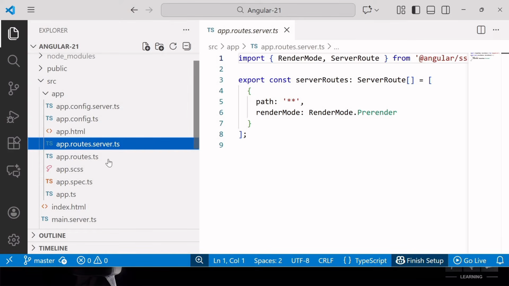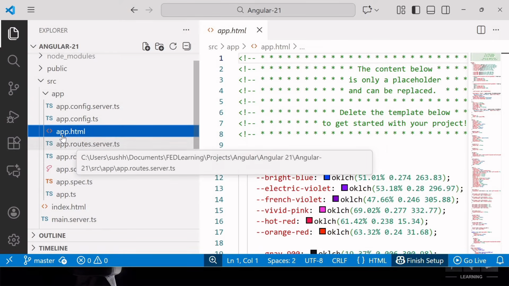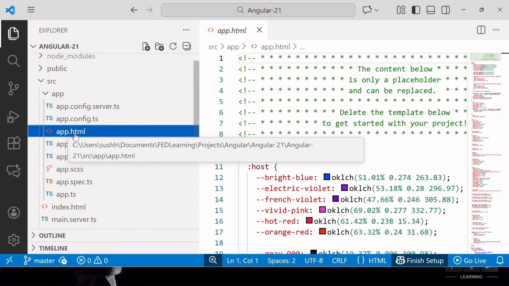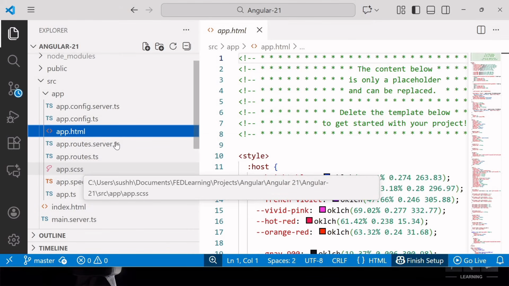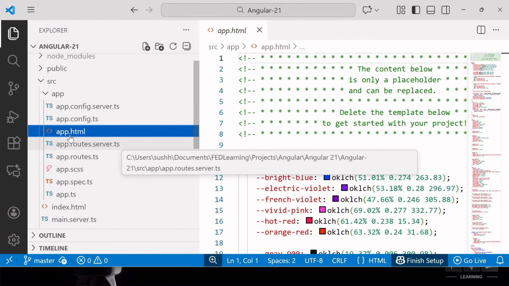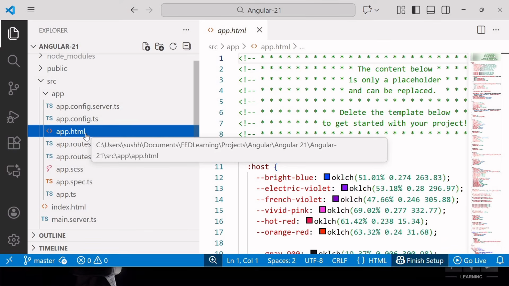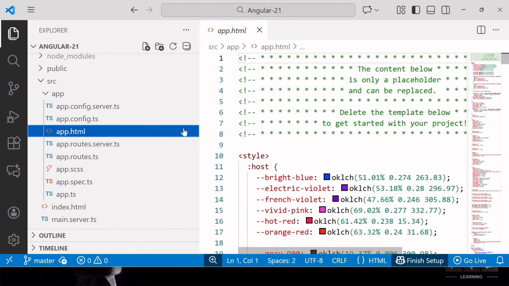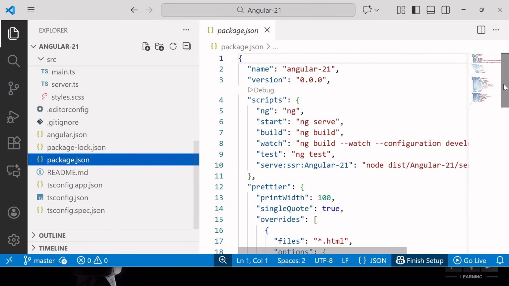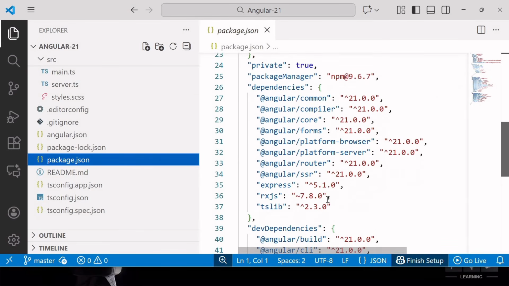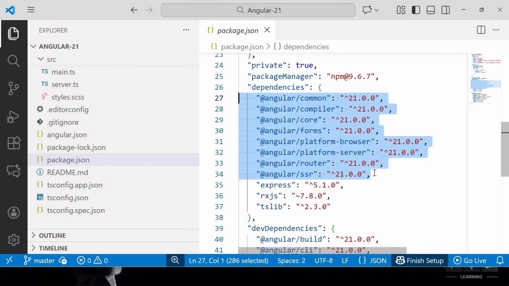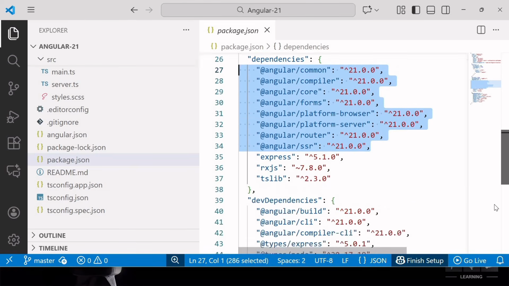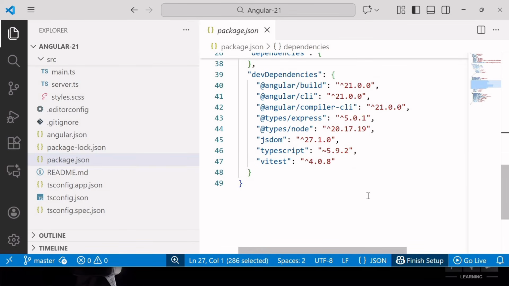The component prefix is omitted from each component level file. Before Angular 20, the component file name was app.component.html, app.component.scss, but from Angular 20, there is no component prefix. And the same change we can see inside Angular version 21 as well. Inside package.json, we can see the version of our project, that is 21. Also here we can see the dependencies and dev dependencies.